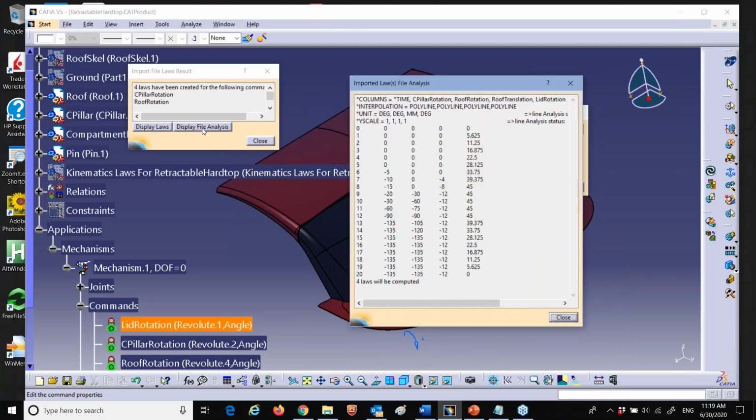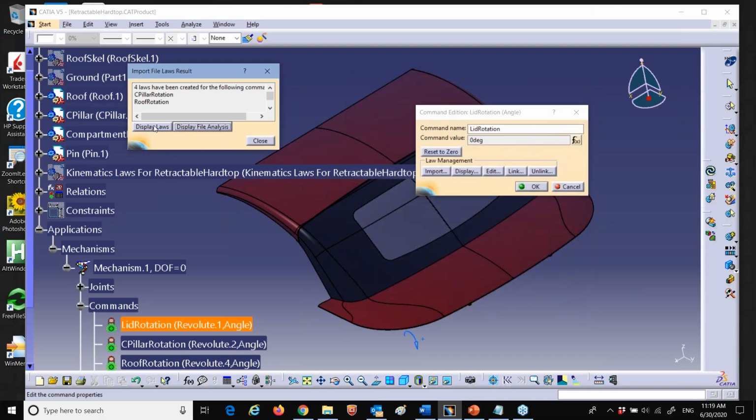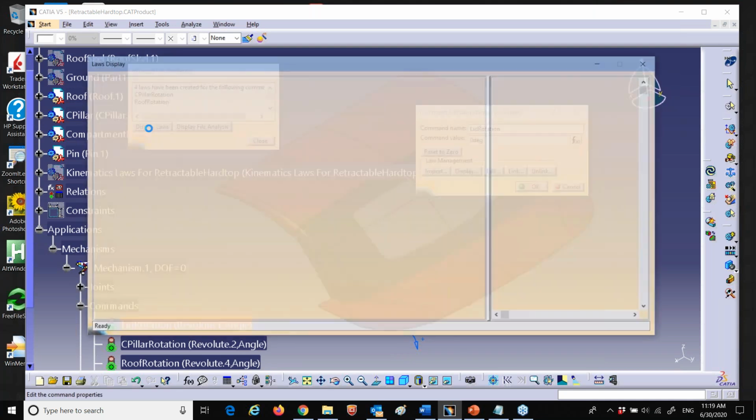So if I click display file analysis, it tells me, yeah, everything was good. 4 laws will be computed, shows me the table, revisit the units, interpolation time, and so on and so forth. And I can actually visualize the laws.